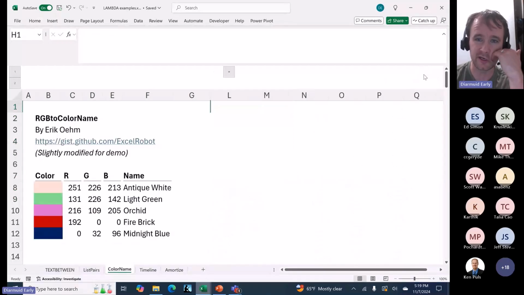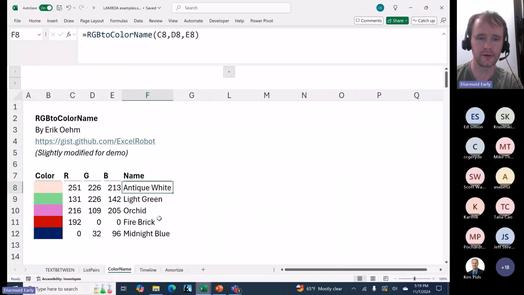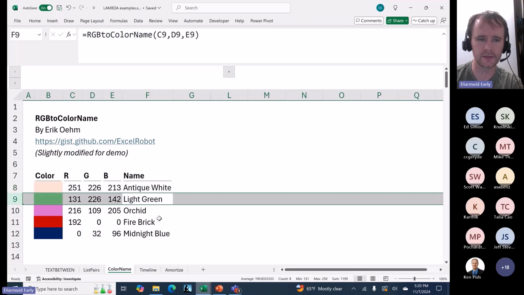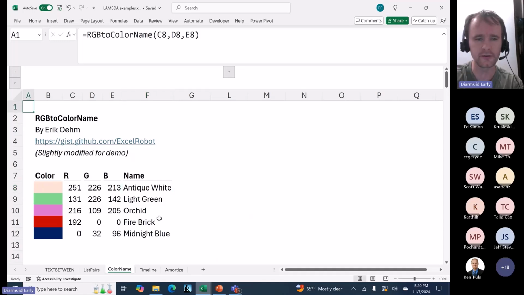145 colors in here, and you could add or remove or change that set, but it says what is the color that comes closest to this, and it'll tell you, okay, this is closest to antique white, this is closest to light green, closest to orchid. I just thought that was a really surprising, creative way to use Lambda.